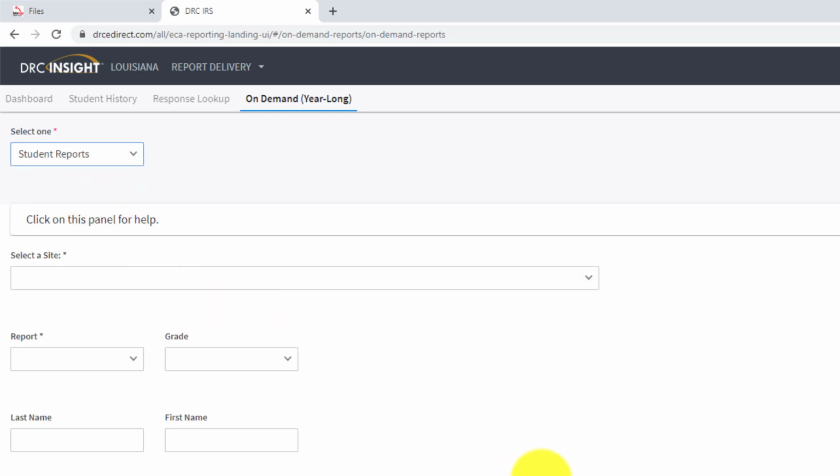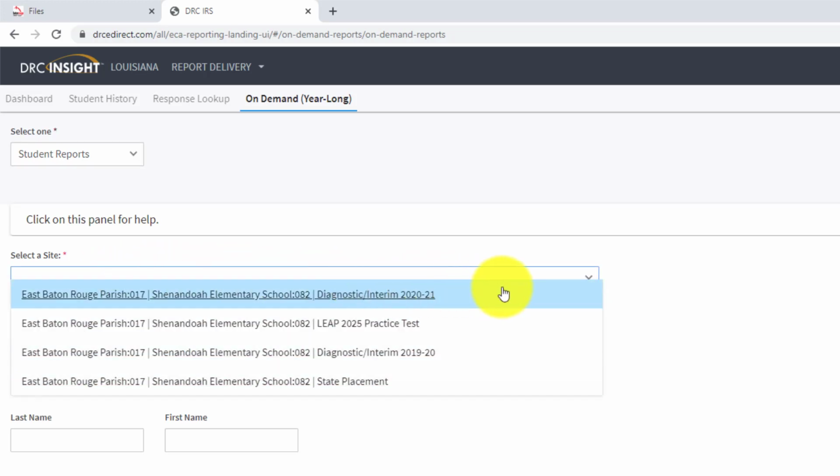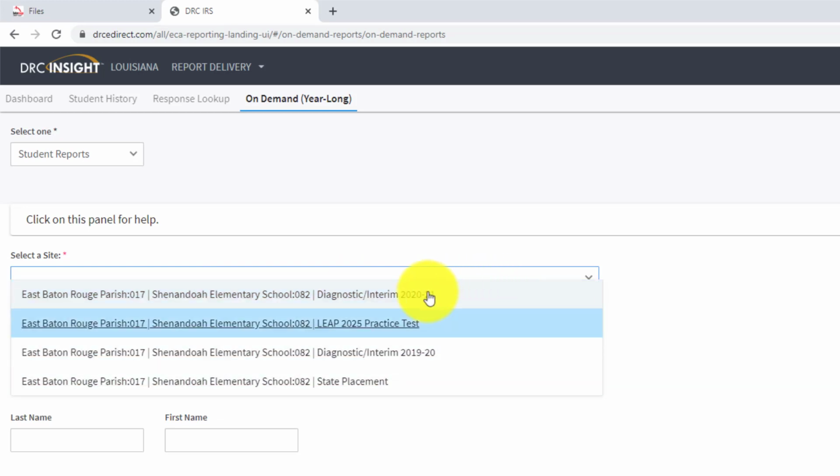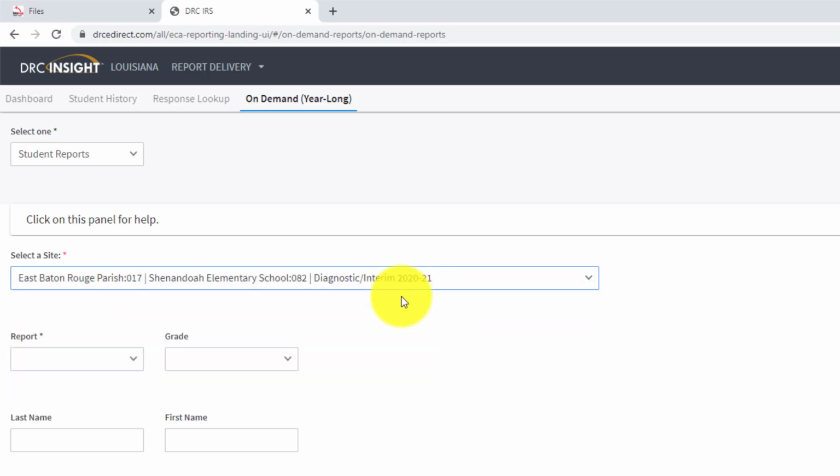Okay. Now, anything with an asterisk you must complete. So the first thing it asks you to do is to select a site. Now, I am using an elementary school. So this particular elementary school, that test coordinator has 4 options available. Remember, we're dealing now with Diagnostic Interim 2021. So click on that. So I'm going to click on this.